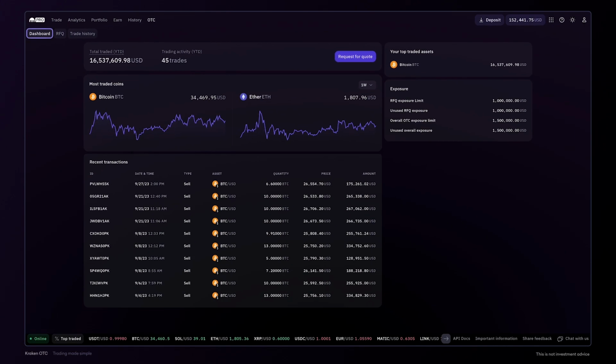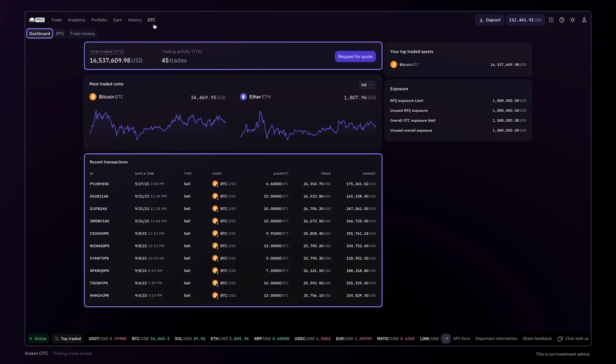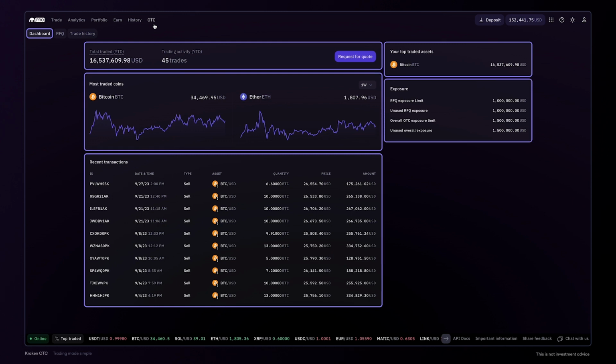Once you have OTC activated, you can click on the OTC portal at the top of the page. This will bring you to the OTC dashboard tab, which gives you an overview of your OTC trading activity, your top traded coins, and a breakdown of your exposure and account limits.